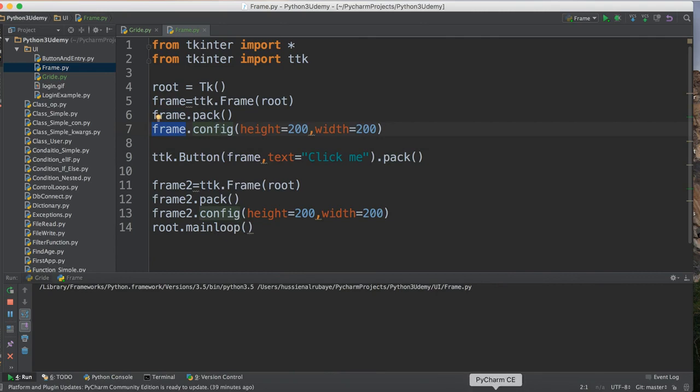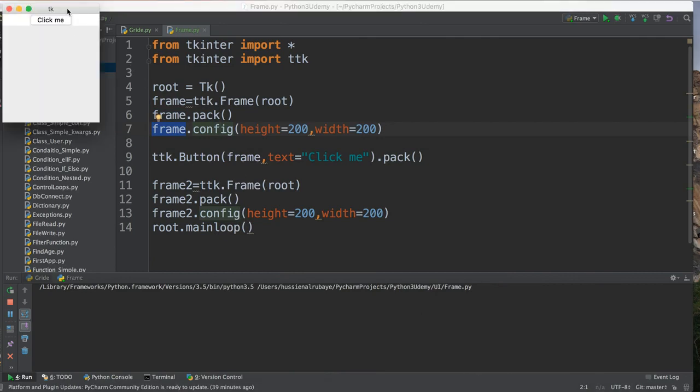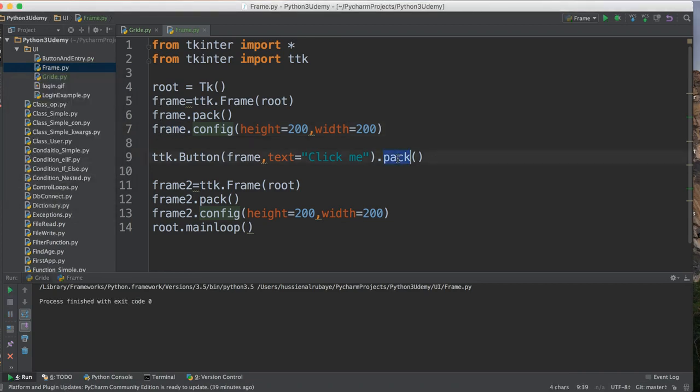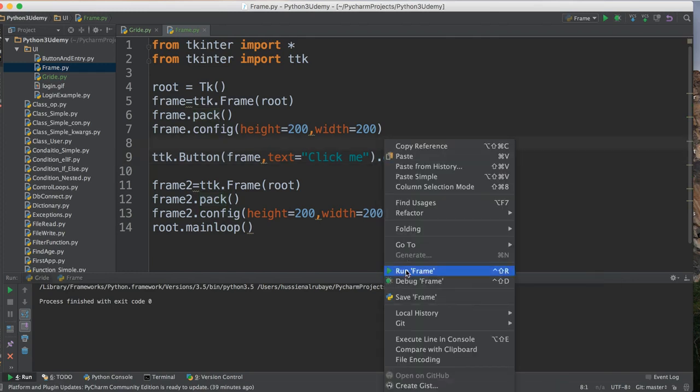Okay, so here you go, this is the first one, you see it, it just changed the size to equal the size of the object, so I packed it. Also I could do it with a grid. That's totally okay. I could do it with a grid and define which row and which column.